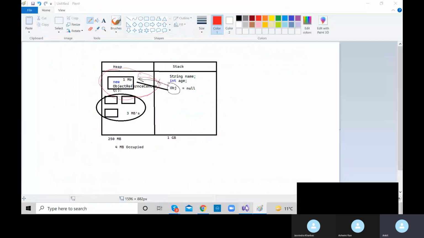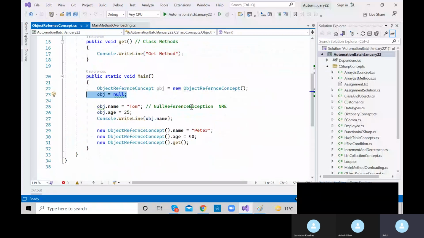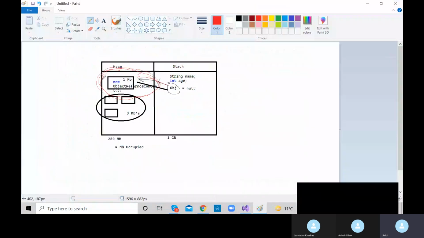Although this is occupying 1 MB, we are not using it. Even if we try to use it, we will always get a null reference exception, because the connection of this obj object type has been removed and we have assigned a null value to it. So this is occupying unnecessary space inside the heap memory. To overcome this, to clean this memory, there is a concept in C sharp called the garbage collector.